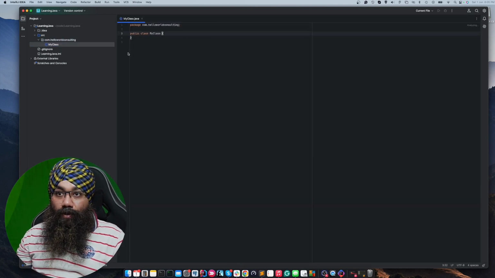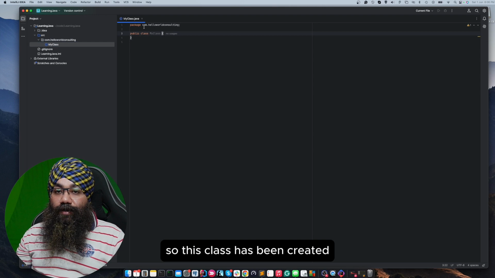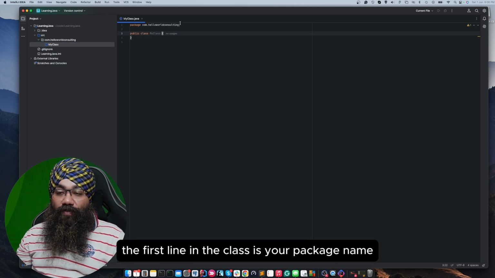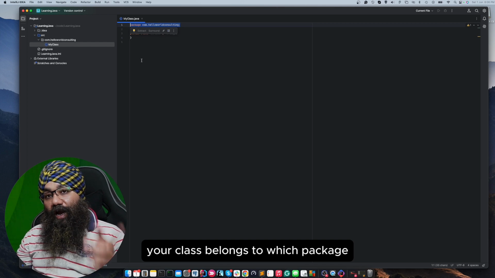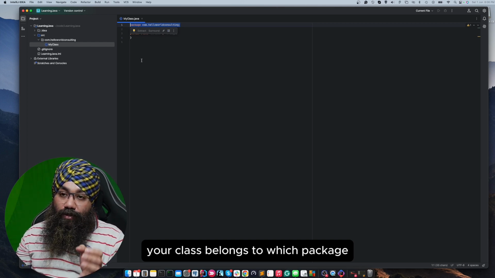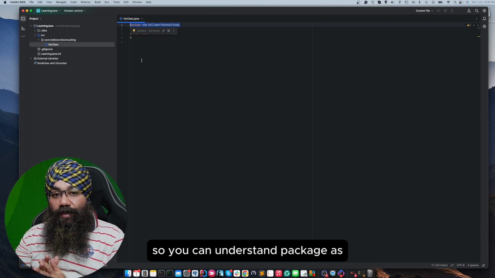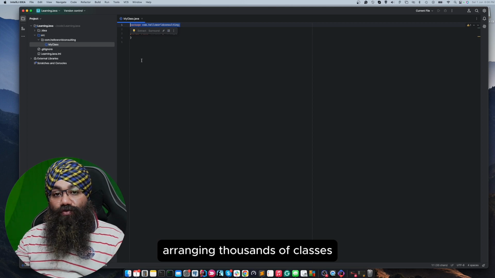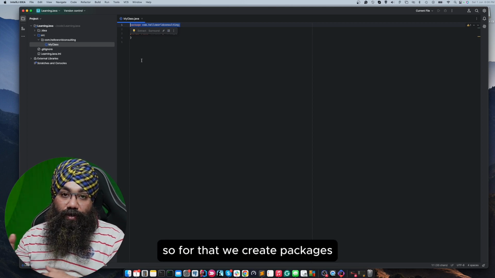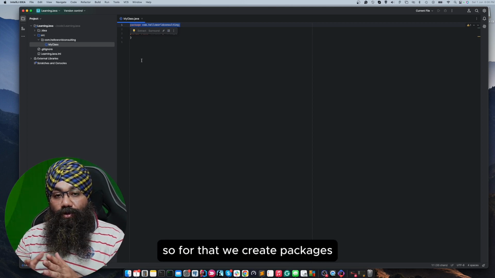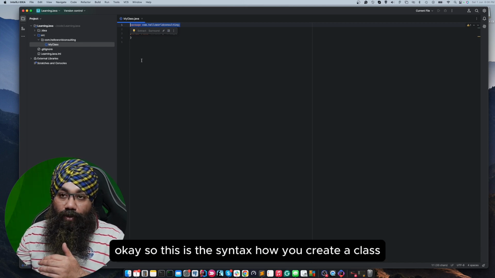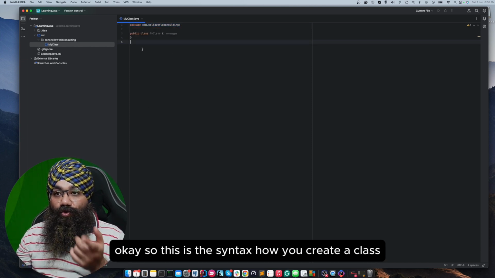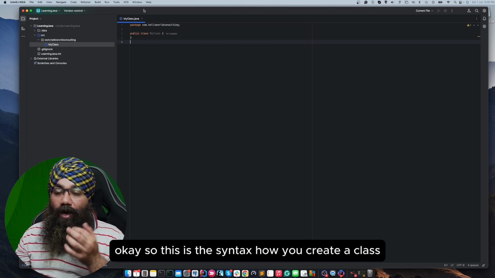Okay, so this class has been created. By default, the first line in the class is your package name: which package your class belongs to. You can understand a package as a way of arranging thousands of classes. So we categorize classes according to different packages. Okay, so this is the syntax for how you create a class.